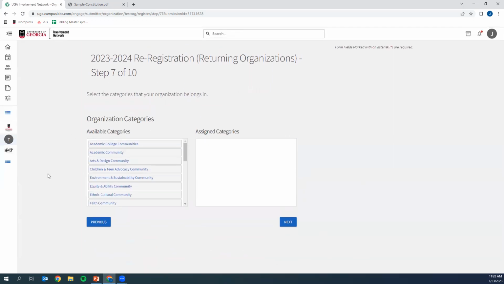Step 7 is just organization categories. You are welcome to put anything that you feel pertains to your organization. So if anyone comes on the involvement network and presses academic college communities, they'll be able to find your org. This is not required, but it is suggested just for the visibility of your organization's involvement network page.